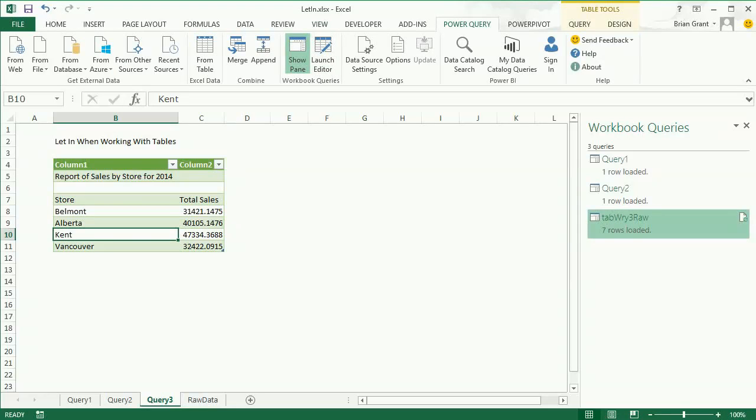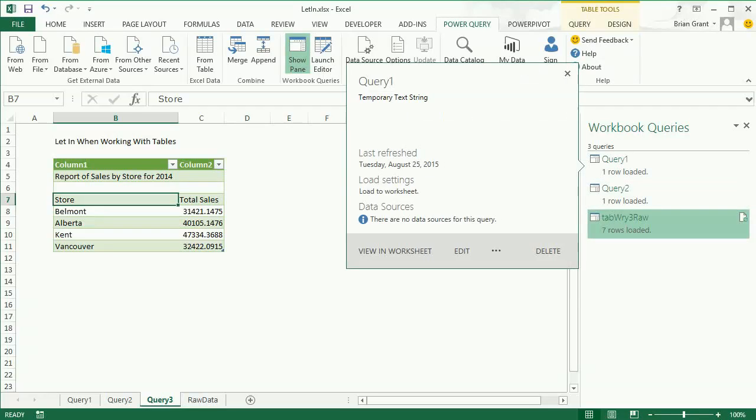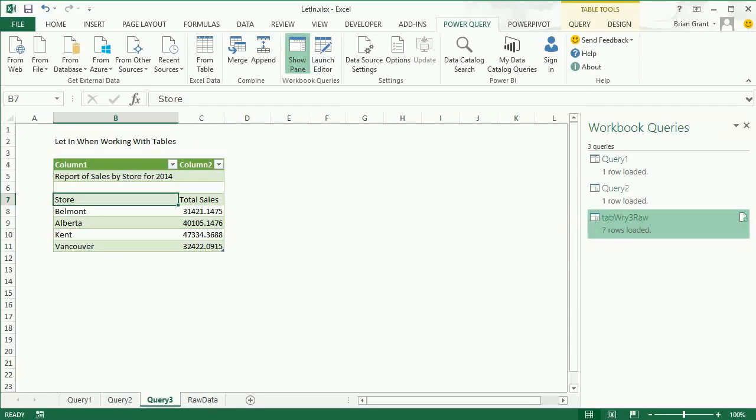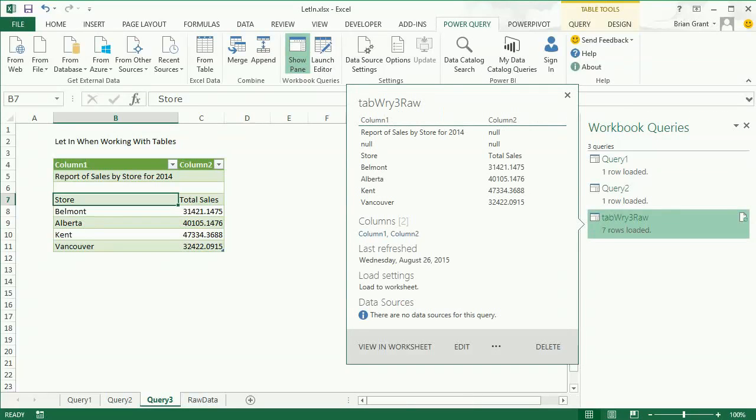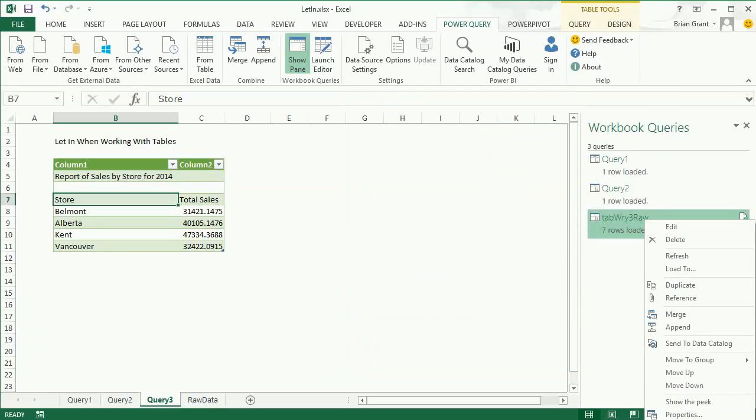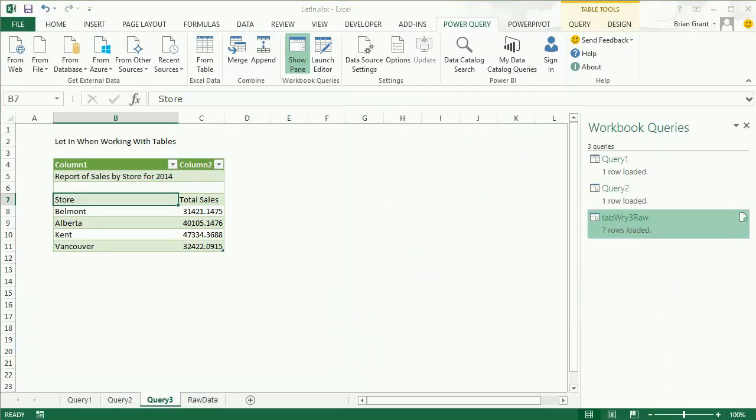We're in the letin.xlsx workbook. We're in the query 3 worksheet. We're going to click on this table, which is linked to a query. When you click on it, it should bring up this workbook queries pane. If not, head over to the Power Query tab and click on Show Pane like that. So look for the tab QRY3 raw. It's actually a typo. It should say QRY3 raw, but that's fine. Right click on it and hit Edit.